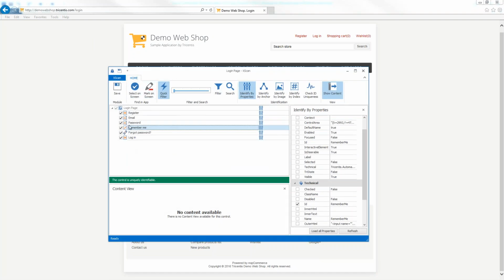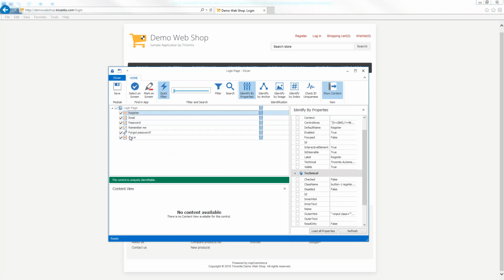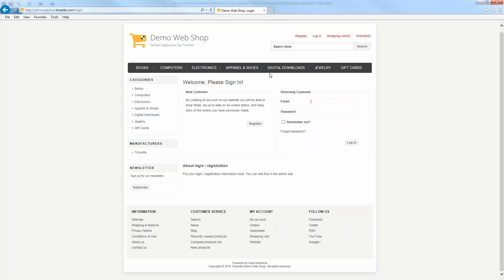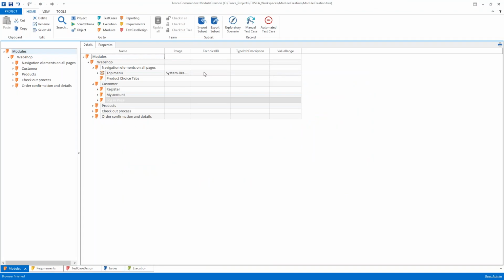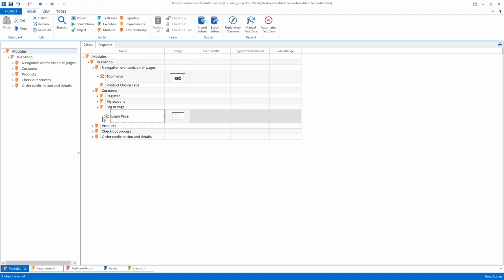So once I'm done, I have everything I need. All of my controls are identified. I can click Save. I receive a notification in the bottom right of the XScan window alerting me that the module has been saved, and I can go ahead and close the XScan. And I'll quickly jump back into Tosca. And you can see that in my login page folder, I now have my module, which I created, and all of the controls I selected inside of it.